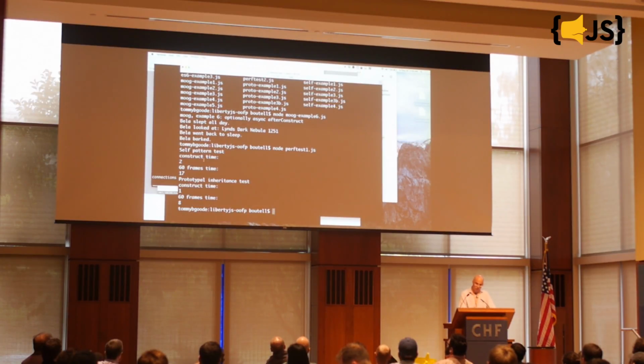OK, so it turns out that the self pattern takes roughly twice as long. And I know these are small numbers, but I ran this many times and got similar results. It takes roughly twice as long to construct the object in the beginning. And it takes roughly twice as long to go through all those iterations of moving them around, so there's a constant factor there. But yeah, it's a performance hit. You pay a price for it.